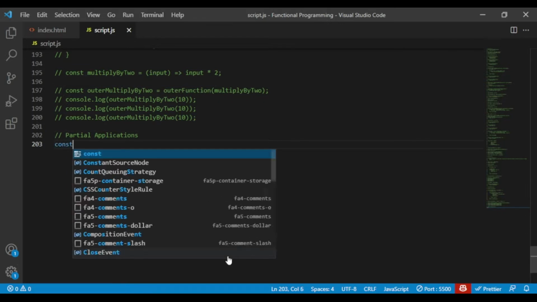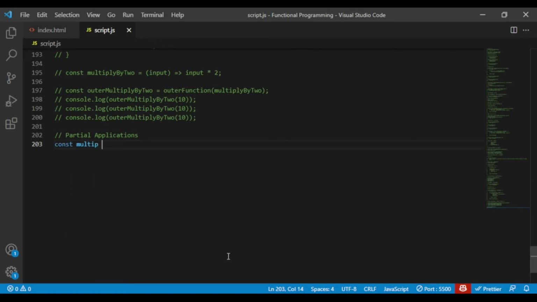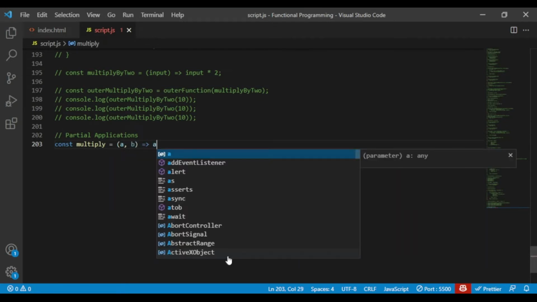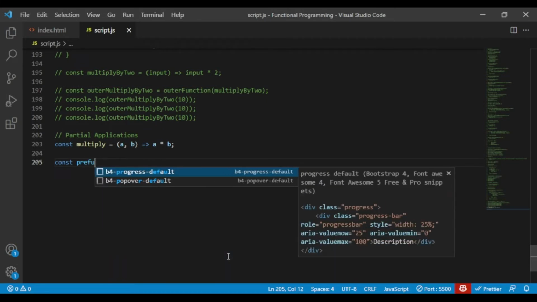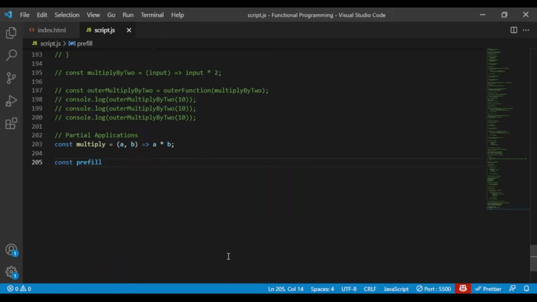So we are going to make a function called multiply, equal to, with the arrow syntax, a, b, and then return a multiplied by b. Okay, and then I'm going to make a prefill function, const prefillFunction. I'm going to explain this function in depth, so don't worry if you don't understand the flow.